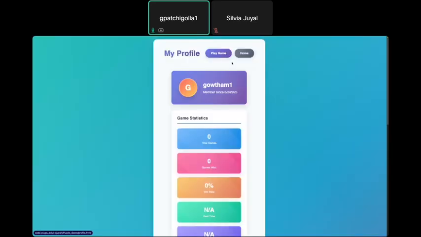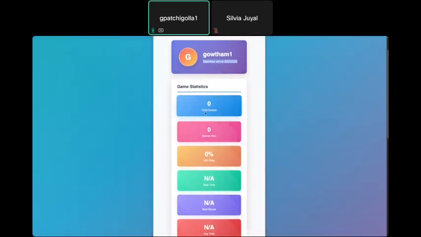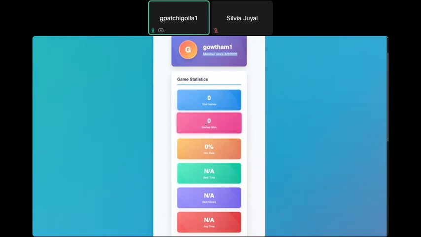So let's go to the profile page. In this profile page, we can see the username. Since he's a new member, registered now, we have 2nd of August as the join date, and since he hasn't played any games, we have 0 games.